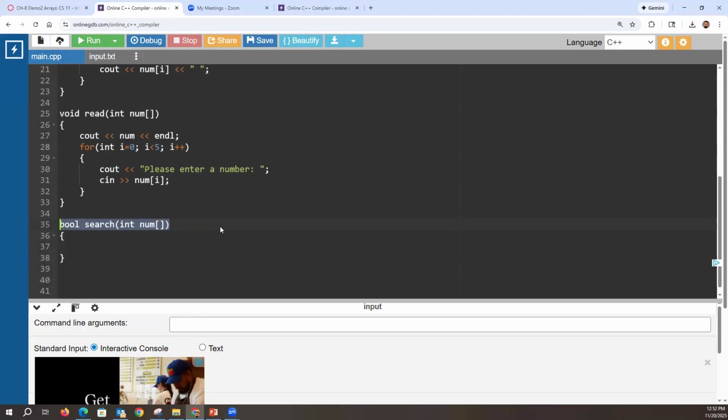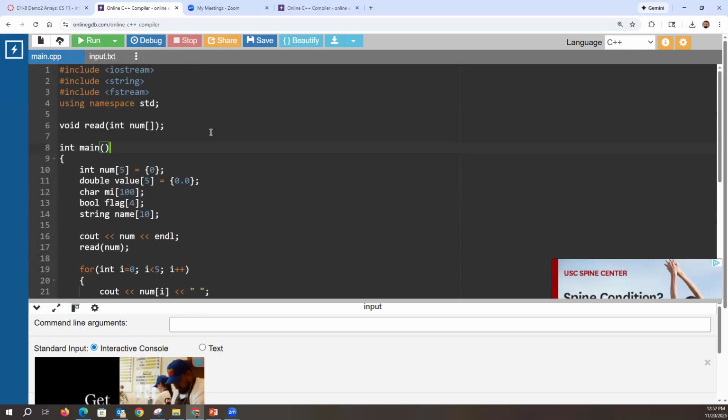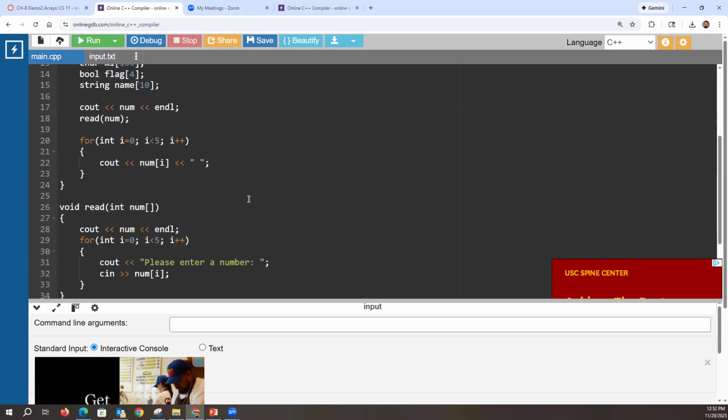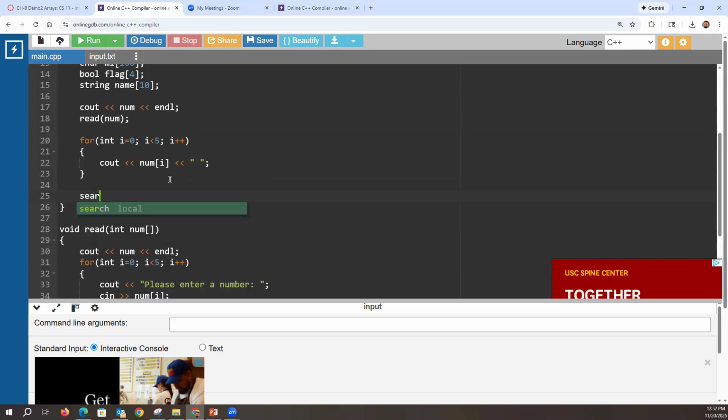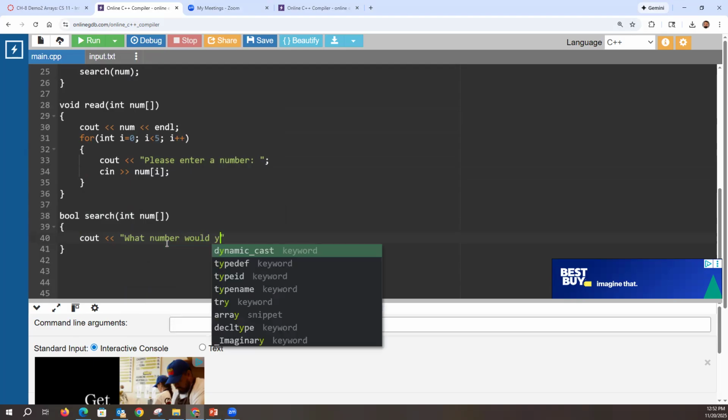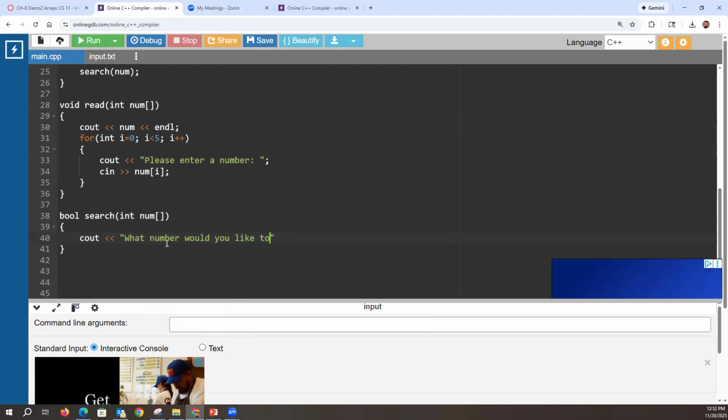So I'm going to copy this header, put it above the main function, and put a semicolon at the end. Then when I call this function, let me call this function underneath here, search, and I'm passing this num array to that search function, and it will have the full access. So in the search function, we come here and we ask the user, what do you want to search? What number would you like to search? So we will capture that number from the user.